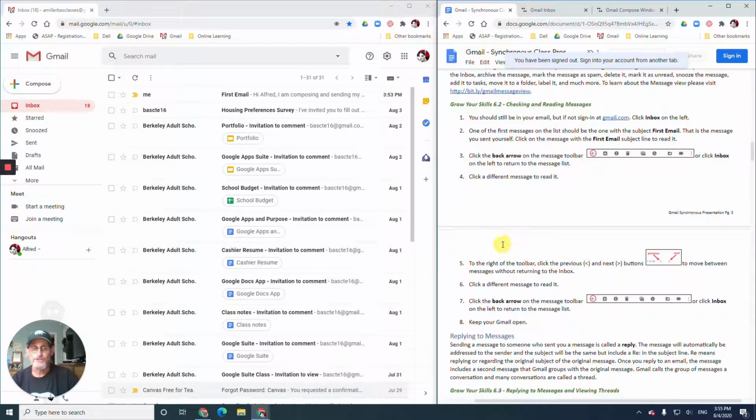Grow Your Skills 6.2, checking and reading messages. You should still be in your email, but if not, sign in at gmail.com. Click inbox on the left. I just have people click inbox just in case somehow you're in a weird spot, whatever it may be. One of the first messages in this big old list, so this is your list of messages, there should be the one called first email.